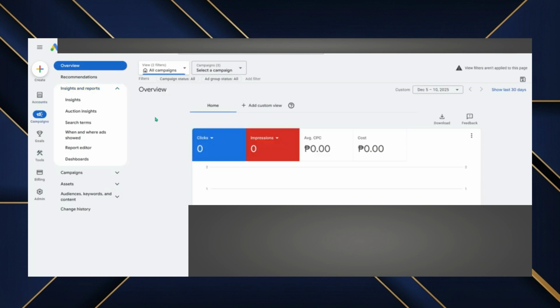In this video, I'll show you how to download a report from Google Ads so you can analyze performance data outside the platform or share it with your team.